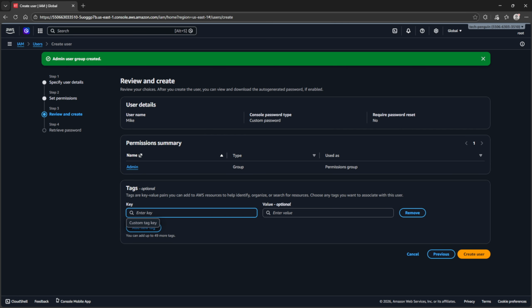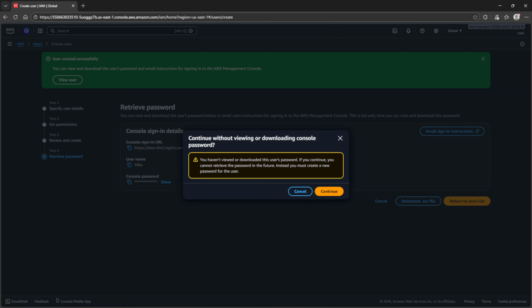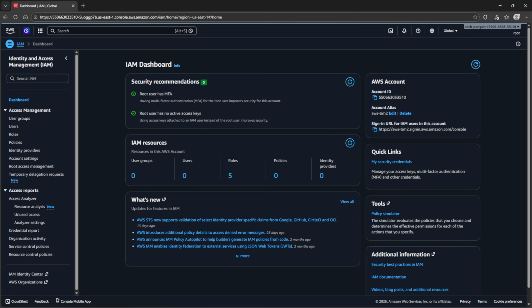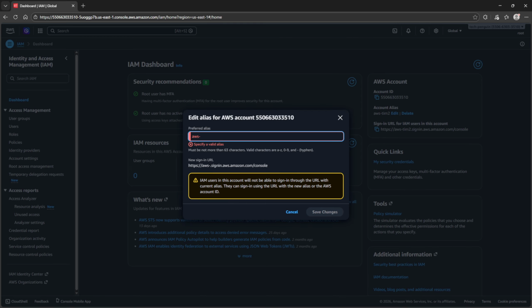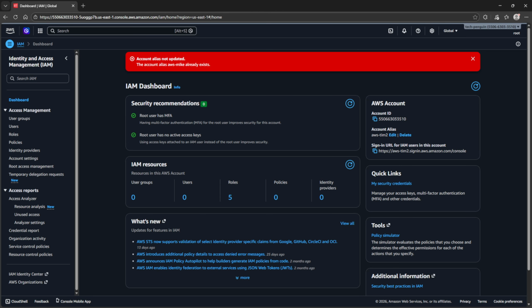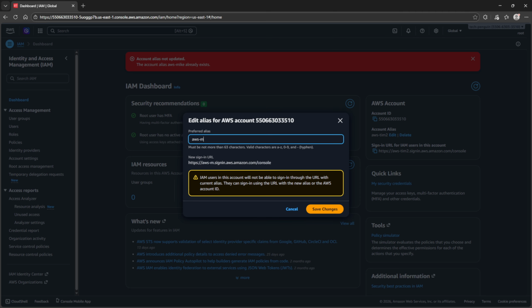We're going to give it a tag. So tags are basically just metadata. We can set this to department. So this is not needed at all, but it's optional. It's always good to have a few tags to get more information about the account. So create new user. The account has been created. Continue. That's okay. So let's go over to the dashboard and let's switch this account alias. And let's name this AWS Mike. So now, I guess I already have an account with Mike, so we're calling it Mike 2. AWS Mike 2.